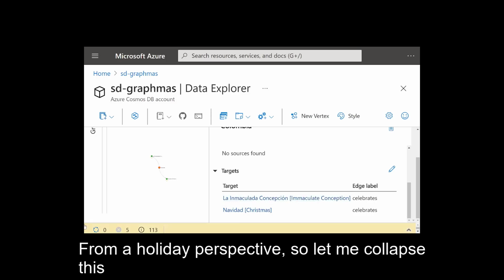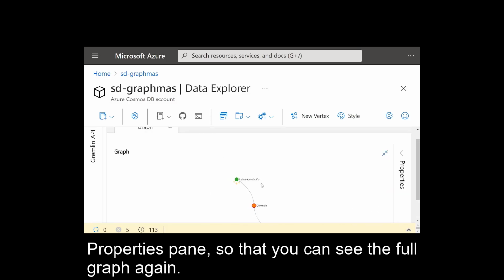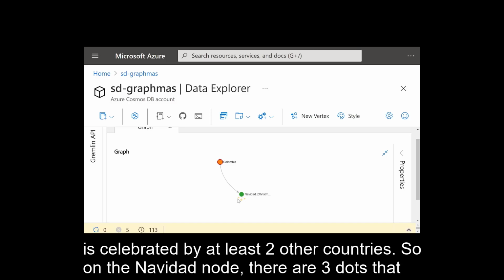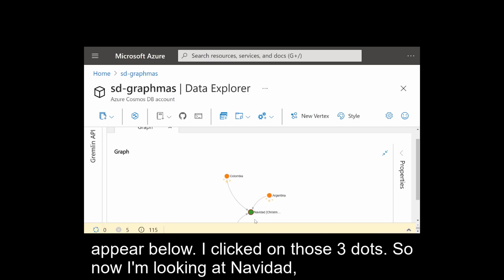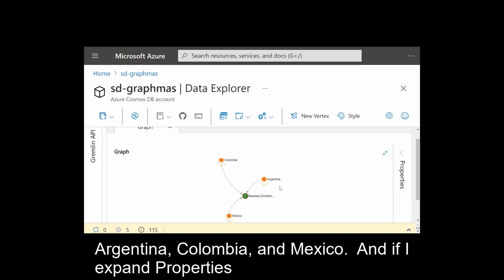Now, if we take it from a holiday perspective, so let me collapse this properties pane so you can see the full graph again. Let's say we're going to look at Navidad. And this is very intentional because Navidad, I know, is celebrated by at least two other countries. So on the Navidad node, there's three dots that appear below it. I clicked on those three dots. So now I'm looking at Navidad. And the three countries that celebrate Navidad Christmas Day are Argentina, Colombia, and Mexico.